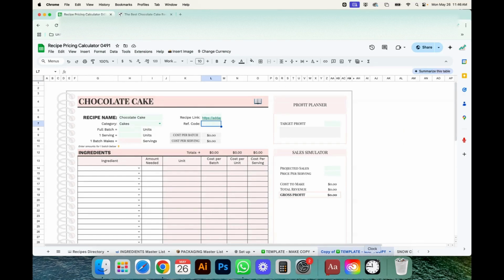It's like a unique identifier for your recipe, because you might have 5 different types of chocolate cake. So if you give them a unique code, you will know exactly which one is more profitable.